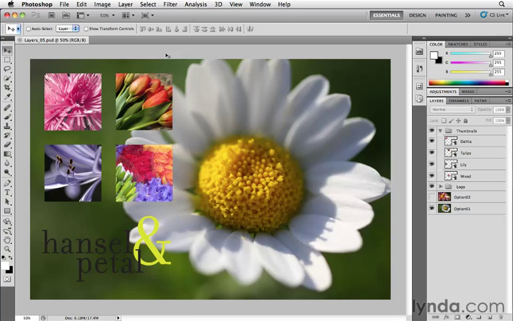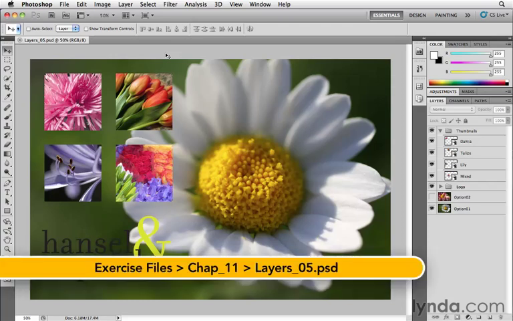I get asked this next question quite a bit. When should you merge layers? And the answer is really as little as possible. Because when you start merging layers, let's take an example of what I'm talking about here. I've got these four individual layers here.